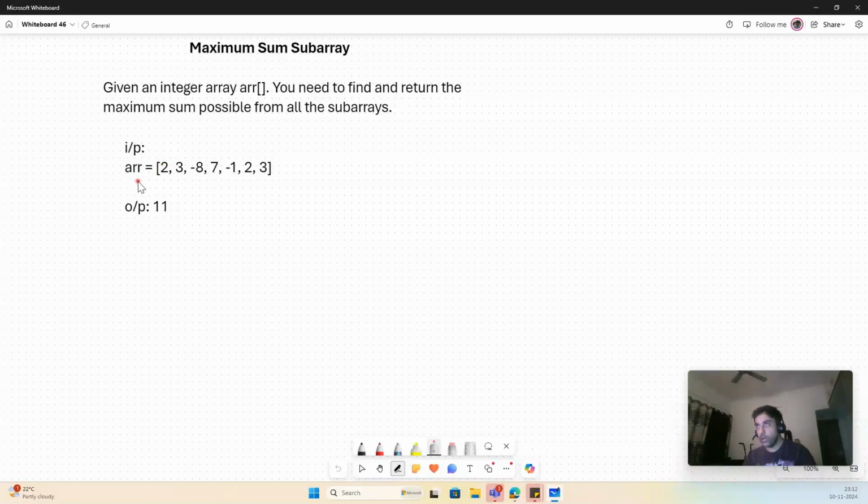And we don't need to return the actual subarray itself. We just need to return that maximum sum value, right? So this is the question pretty much. We need to find the maximum sum of a subarray of this particular array. And now maybe you can just pause this video and try to think of a solution. And once you are done, maybe you can come back and see the solution here.